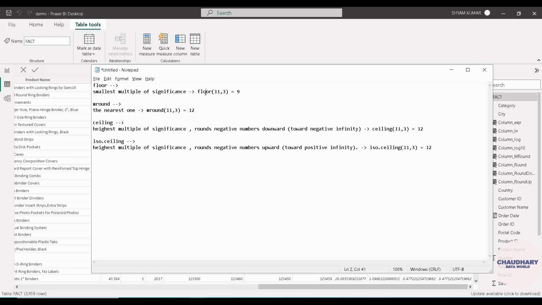So FLOOR is a function which expects 2 parameters to be passed. First parameter, the value on which this FLOOR is to be applied, and second, what the significant value should be. Significant value is a multiple to which this particular 11 should be rounded off. So if 11 is there, the nearest multiples of 11 are 9 and 12. Whether it will be 9 or 12 will be decided by the different DAX functions, and the values will be different.